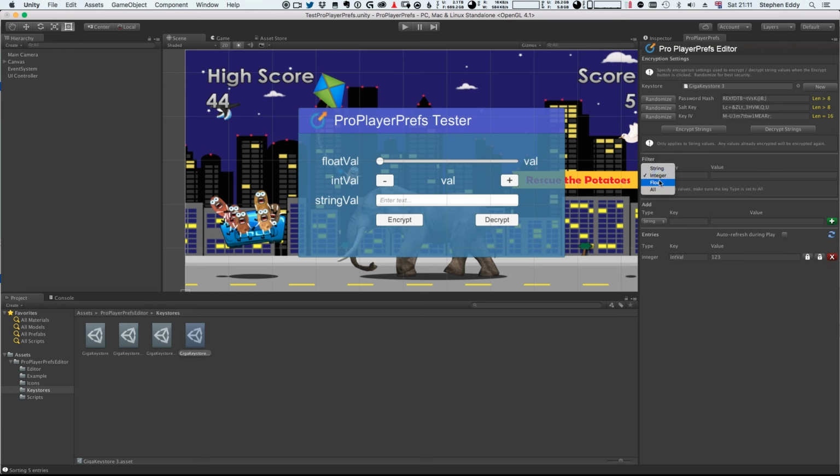PPE lets me filter which entries are visible in the editor. I can either decrypt or encrypt all string values, or I can do them individually. If I no longer need a particular PlayerPref value, then I can simply delete it.